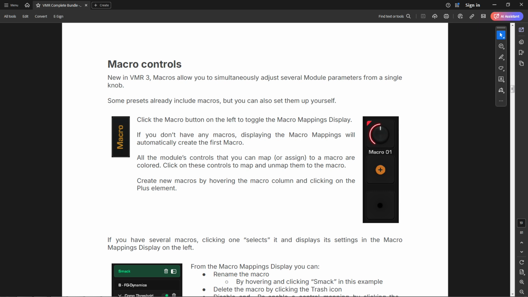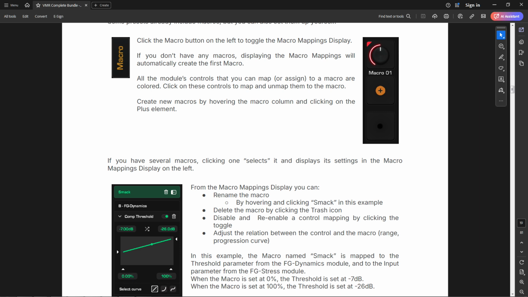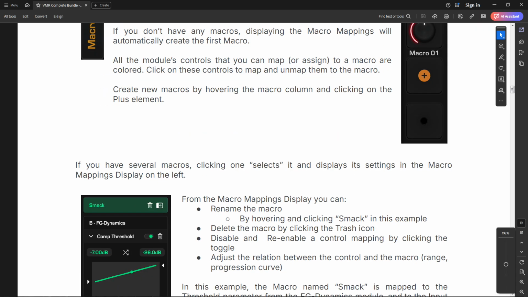Sorry, I got distracted by the screenshot right here. All the module controls that you can map or assign to a macro are colored. Click on these controls to map and unmap them to the macro. Create new macros by hovering the macro column and clicking on the plus element, which is that little positive circle thing right there. I'll make this bigger for you guys if you're on a phone.